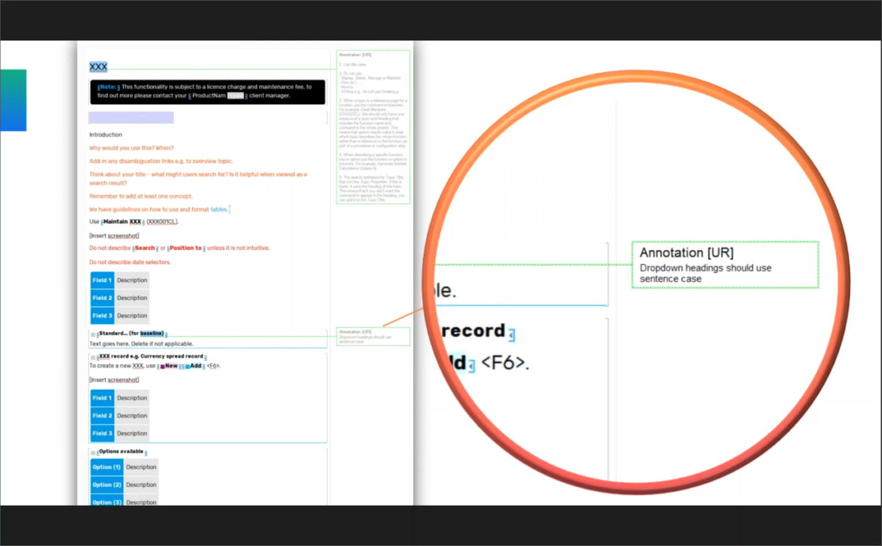And in scenarios like that, what we'll do is we'll add it to the agenda for our next team meeting, have a chat about it as a team, and decide what we want to do going forwards, in this case using sentence case. We'll add that into the writing guidelines in our project, but also into our template. This means that it's there immediately when we need it.